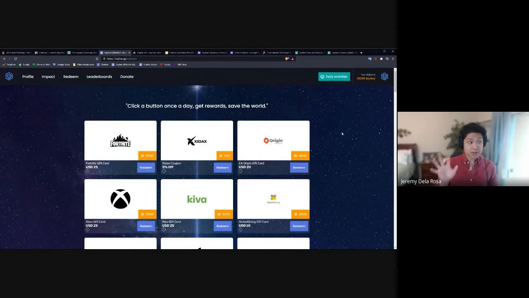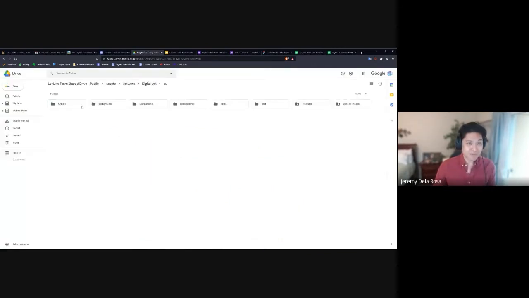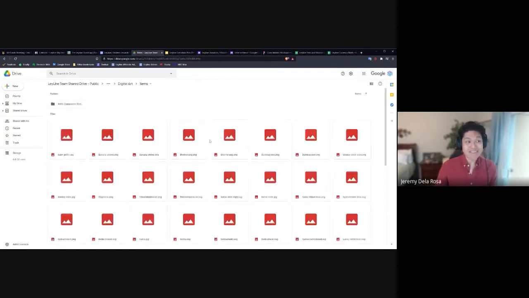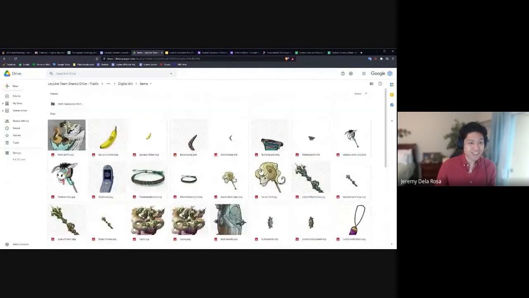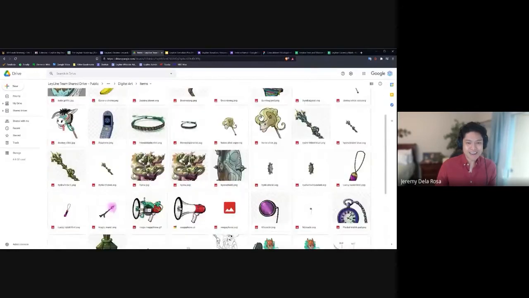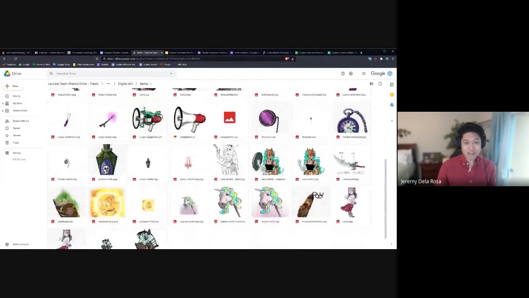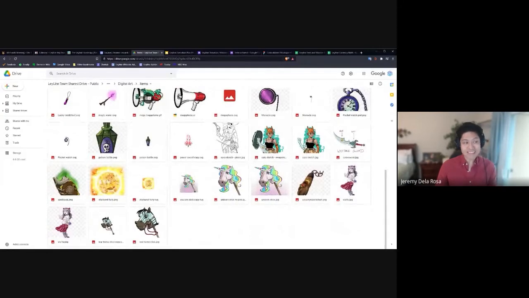Our next priority for the redeem page is that when you hit the redeem button, you get your gift card, but you also get your non-fungible token. The great thing about the non-fungible tokens is that Andrew, Christine, and the whole art team have put together amazing art pieces. If you have not seen some of the art yet, go ahead and check it out on Google Drive, and you can see the different items that you can equip onto your avatar, or at least just have on your profile.